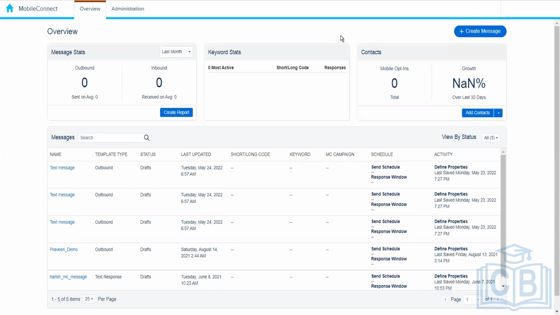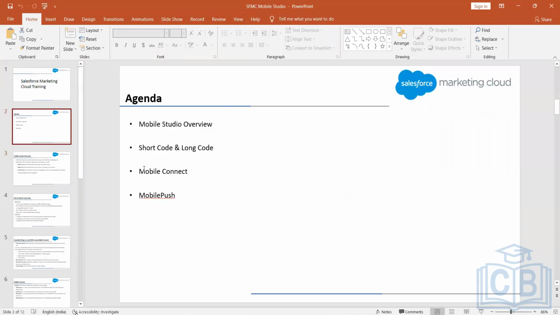So this is how we are going to set up everything. We need the Marketing Cloud tool, we need a short code, we need the SMS message, and we need the recipient's phone number if you want to send the SMS. We'll be discussing all these things in detail, but this was the overview of how we can send the SMS from the Marketing Cloud.